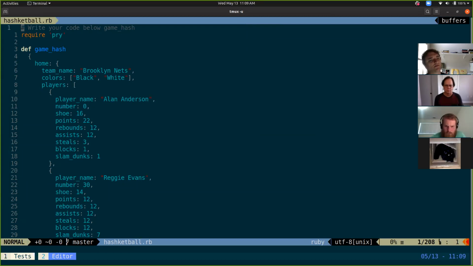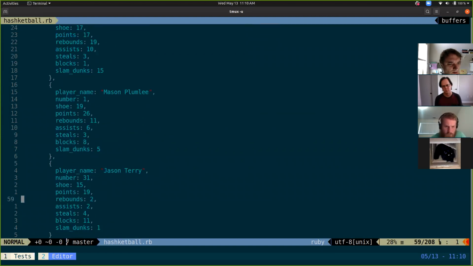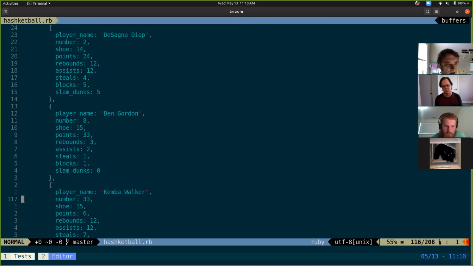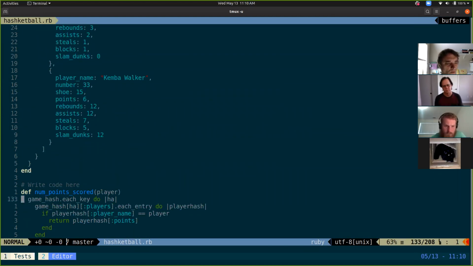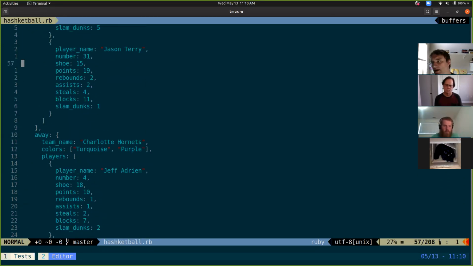So first, let's take a look at the game hash. See what we got here. Looking good, looking good. Very nice, very nice. One of the things that I see students mess up the most when you're getting started is not taking indentation and such seriously.